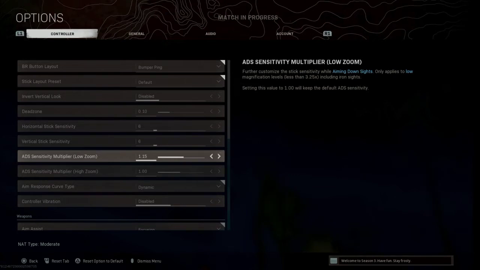So the next one is ADS sensitivity, so when you're zooming in. This one's also another personal preference, it depends on what you can control. Faster the better if you can control it, but 1 is the default and I wouldn't go any more above 120. But it is personal preference. If you are going to change it, I definitely recommend doing little changes, testing it out, because it's very difficult once you start changing it a lot.